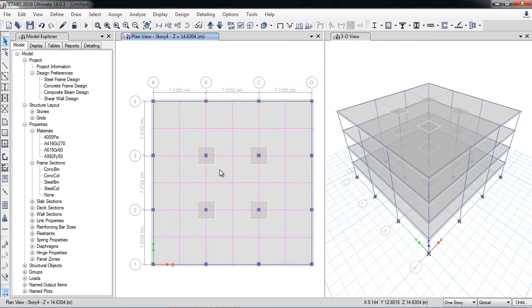Last one is the model windows, where we work. You can also create multiple windows. By default there are 2 windows, the plan and the 3D window. You can adjust them according to your requirements.